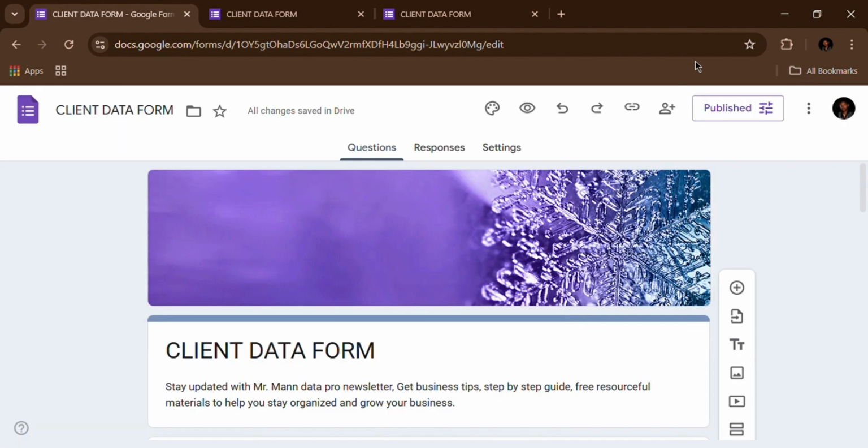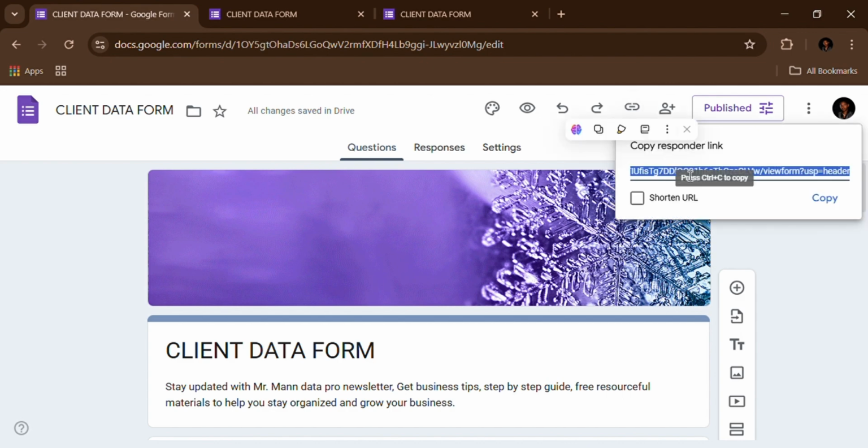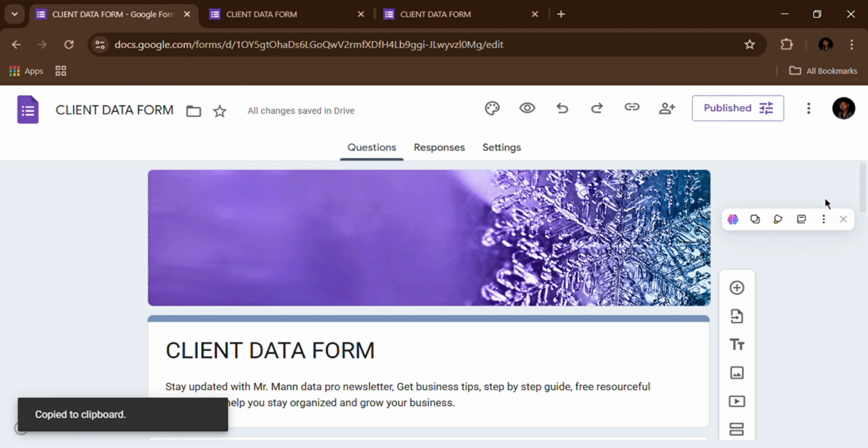Now the form is published, right? And then you can now take the link from here. It says copy responders link. You see that the link is very long, so just click on shorten URL down here. So it shortens. See, now it's short, and then you click on copy so that you can send it to anybody, and they just click on the link and it opens up for them, and then they fill the form.